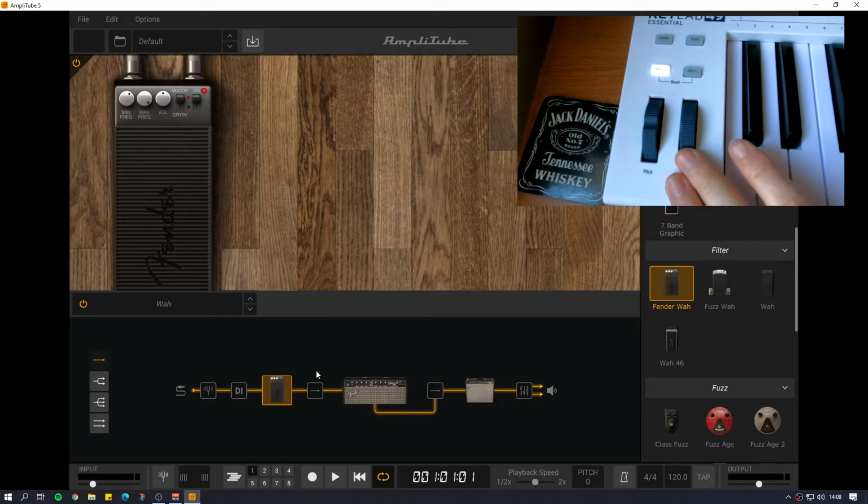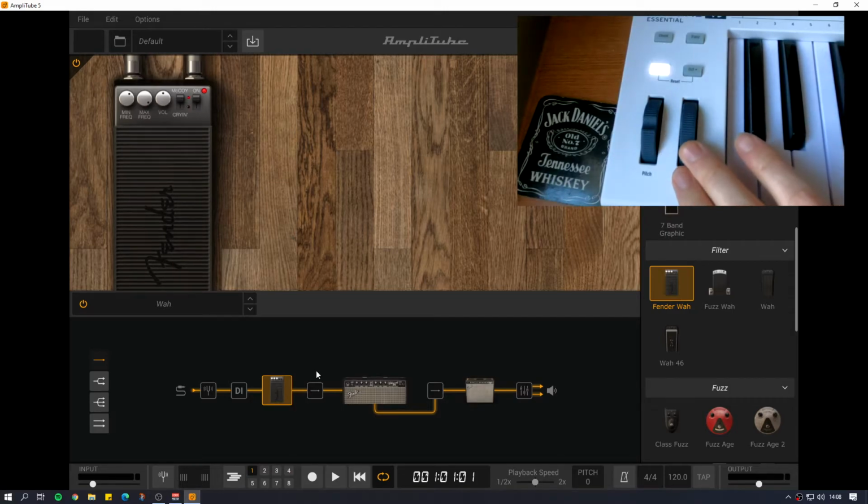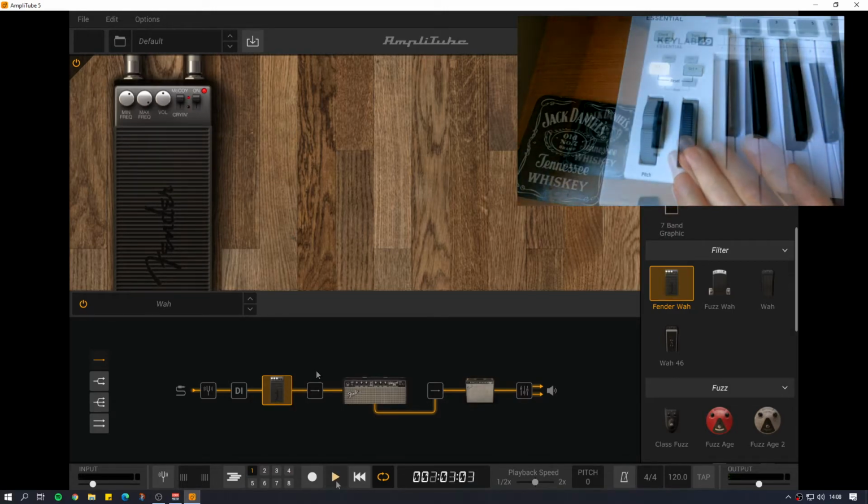So I've recorded some guitar and I'm now going to show you what it sounds like doing this using this mod wheel.